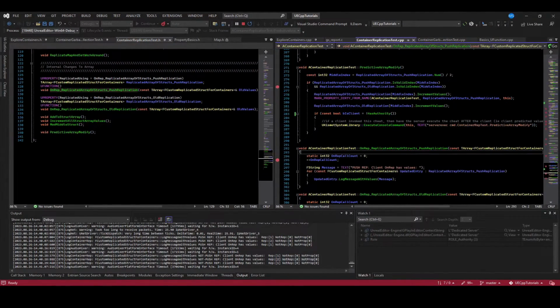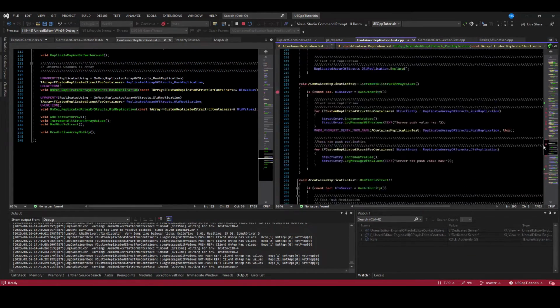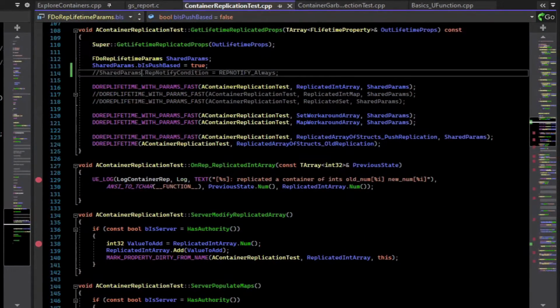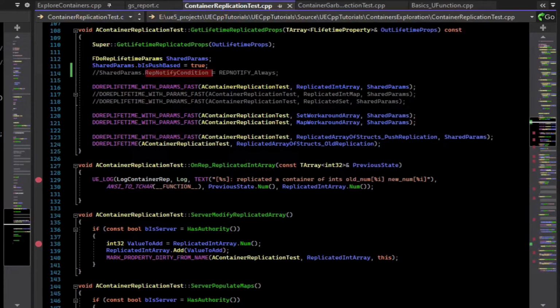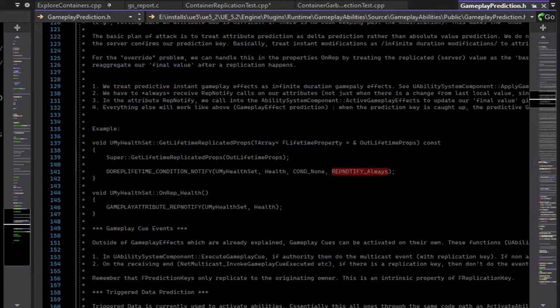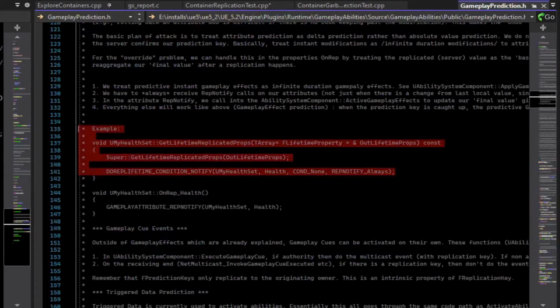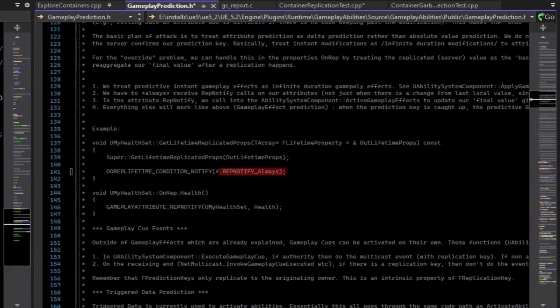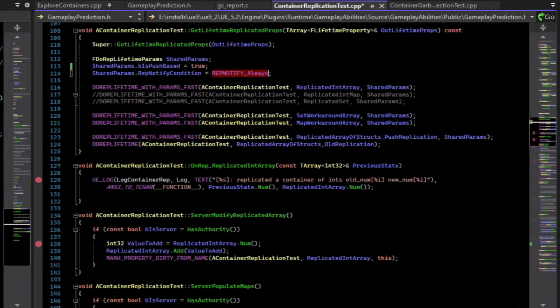But let's say you actually had a scenario where sometimes that worked and sometimes you just needed to let the client know that the server had reprocessed it. What you can do is go up to your lifetime replicated props, and there's a rep condition notify. And so I will just do it for the new style replication. It's a different syntax, but it is also possible for old style. Well, I'm not going to type it, but here's an old example from some ability system code where it says DOREPLIFETIME_CONDITION_NOTIFY Health, COND_None, REPNOTIFY_Always. So that's how it would look in the old style. But anyways, we'll set it to rep notify always.